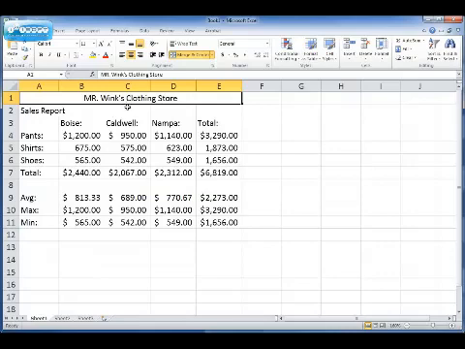Now some people will try to click in this cell and type it in and center it and all that. You don't have to waste your time with that. Just click and drag all the way across and use the Merge and Center.